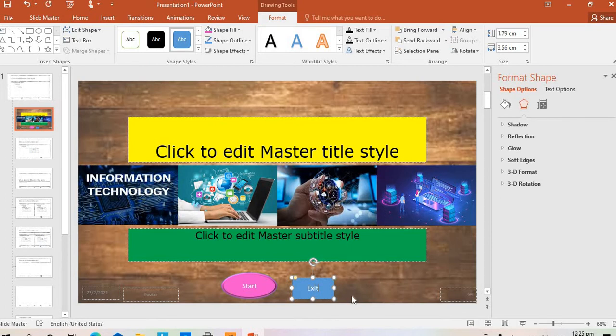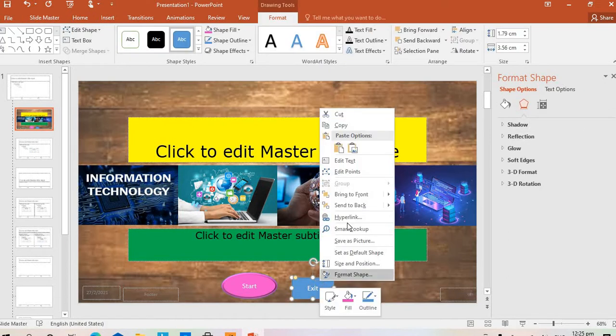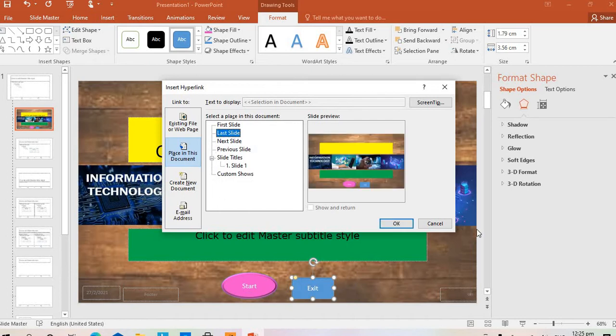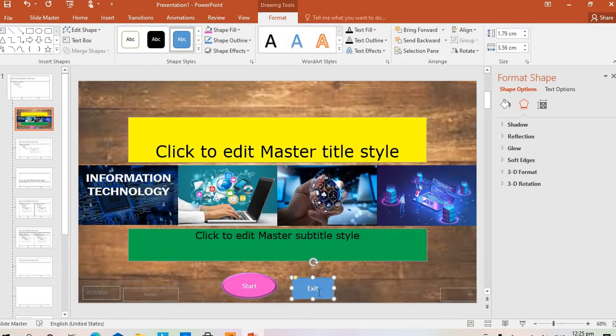So that's exit. I am going to hyperlink it now. So I right click, go to hyperlink. I want to hyperlink it to my last slide. So that's why I say last slide, and I press OK. Just the same way as how I format my start button, I can format my exit button just the same way.